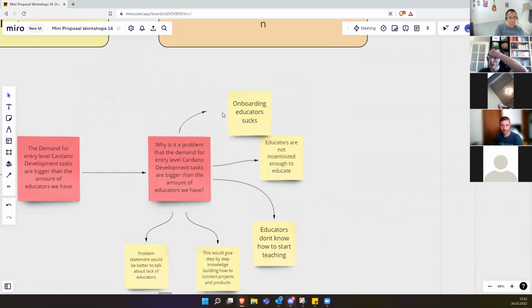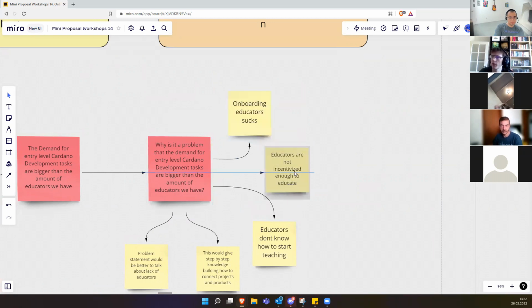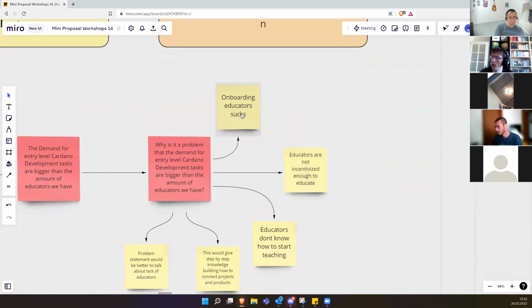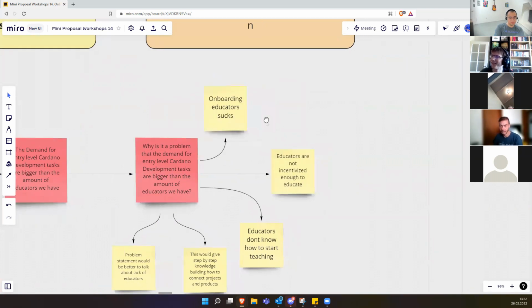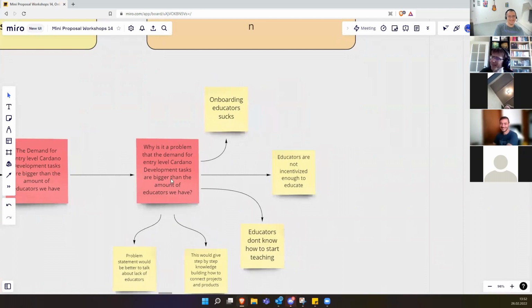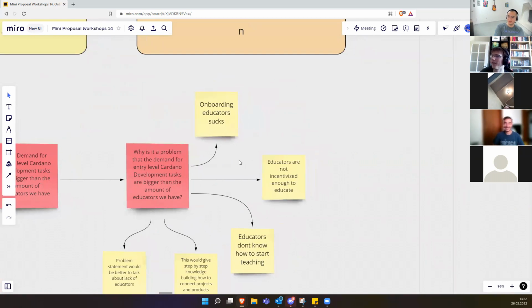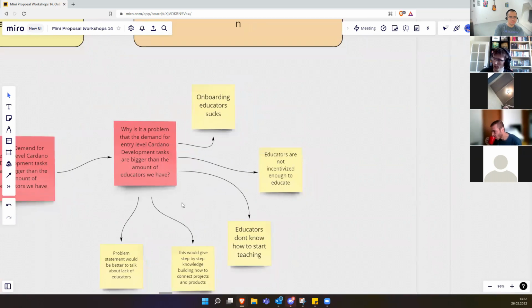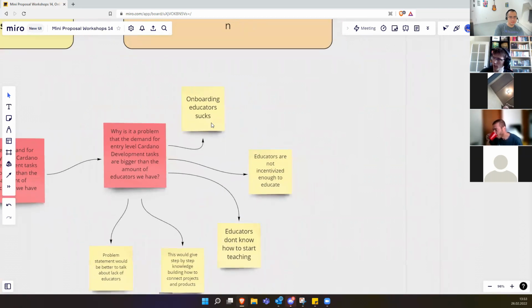But are we answering now the question? Why is it the problem that the demand for entry-level Cardano development tasks is bigger than the amount of educators we have? Onboarding educators sucks. So it's not really the why reason, but it kind of is. It's an answer, and you turn the answer into a problem statement.